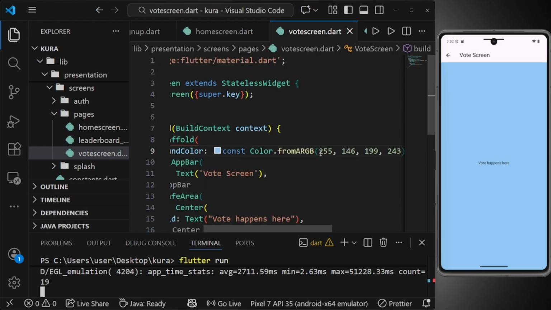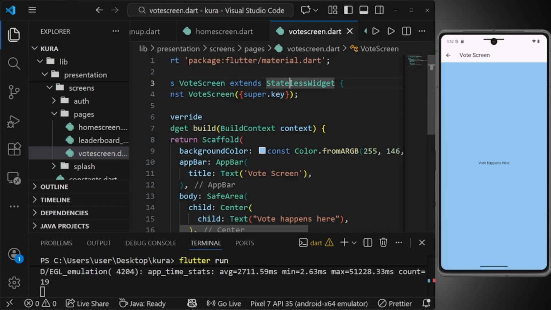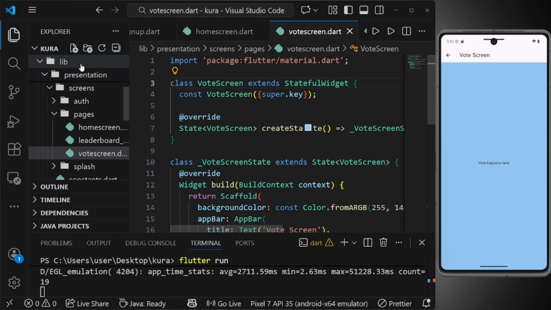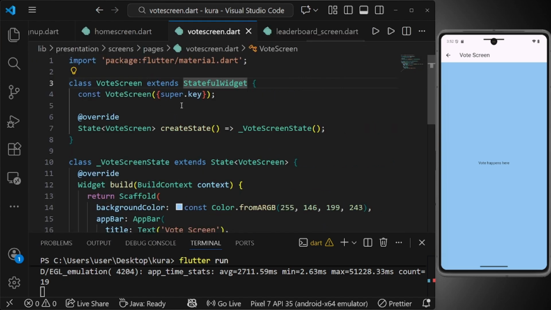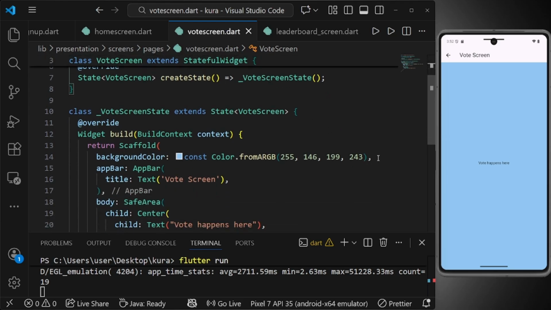And now stateless widget, this is where changes are going to happen, right? So we need to stop, not use stateless widget, we need to convert it to stateful widget. Right, let me close the lib so that we can focus on the screen. So we have set the background color already.